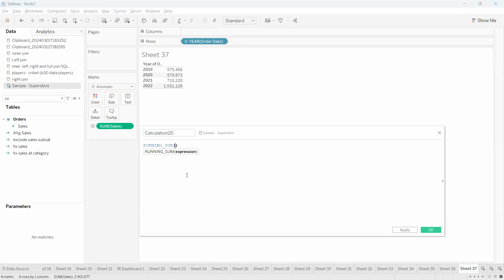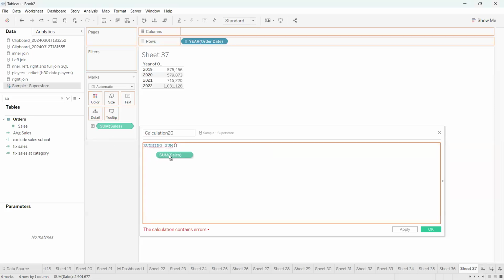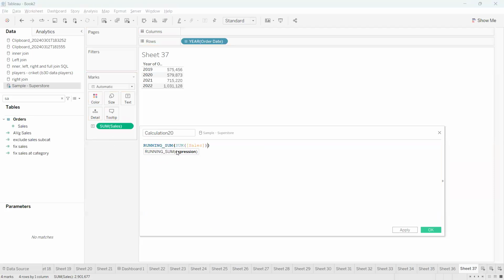Running sum function is there. So for this running sum function, we need not provide any arguments here. Only one argument we have to provide, that is expression. Just provide sum of sales here. So just click on apply.